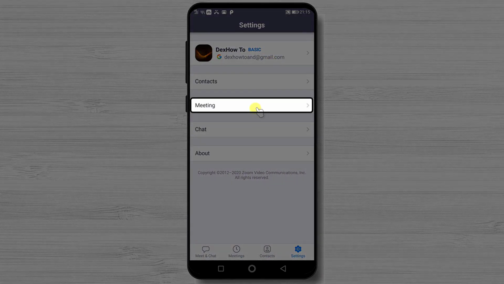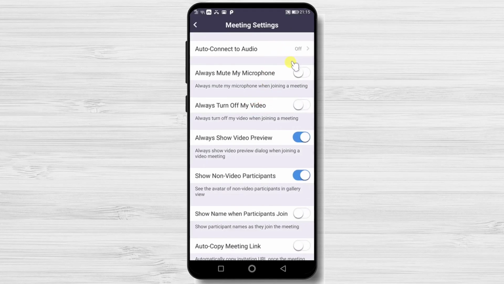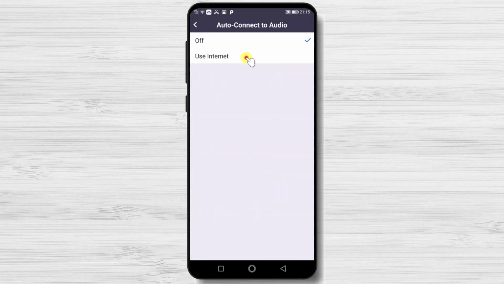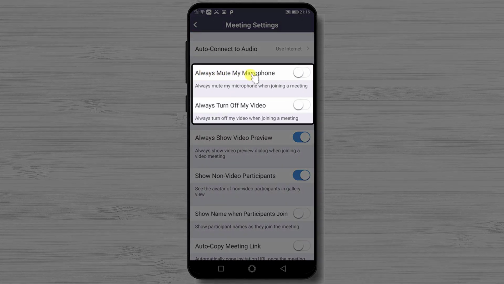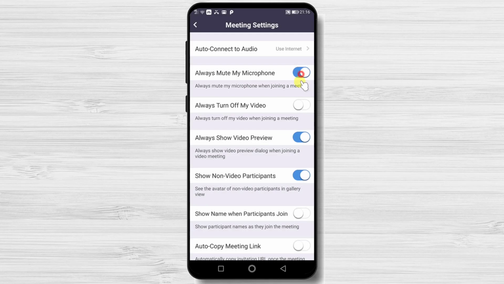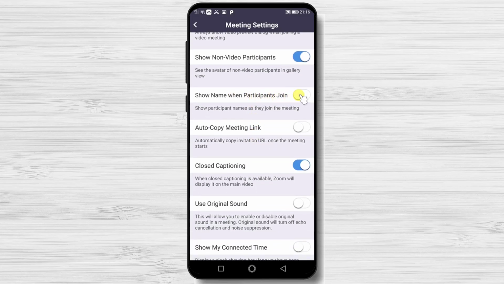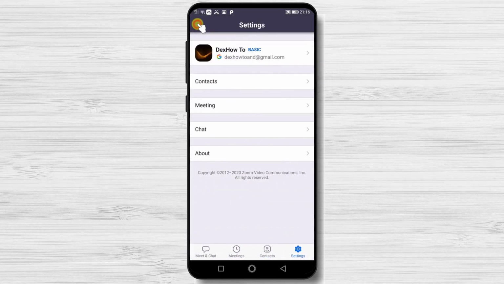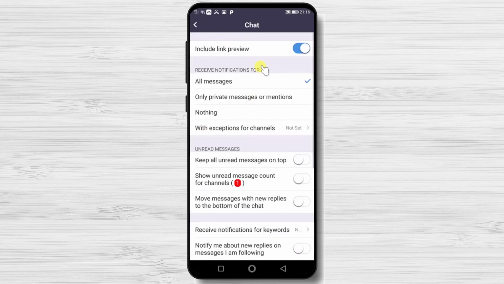If you wish more settings for meetings, you can tap Meeting. One of the most important features I see here is the option to auto-connect to audio. Always mute my microphone and always turn off my video when joining a meeting. You will find many more settings that you can check if you want, but this will not affect you much as a participant. Let's tap the arrow from the top. Also, in Settings, you will be able to set some options for the chat notification. So, if you would like to check this, do so. But again, these features will not affect you much as a participant.